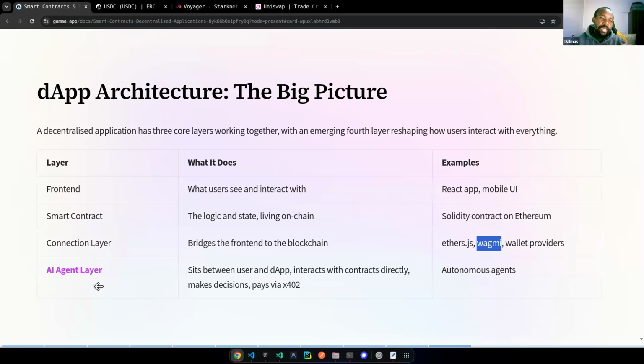And then we have a new layer, the agent layer. It sits between the user and the dApp, interacts with the contract directly, makes decisions, pays via X402. So that's the new upcoming layer. Autonomous agents can help you, for example, do trading on Ethereum. Trading on Ethereum involves things like perpetuals, swapping, and doing degening. Yeah, let me leave it at that.